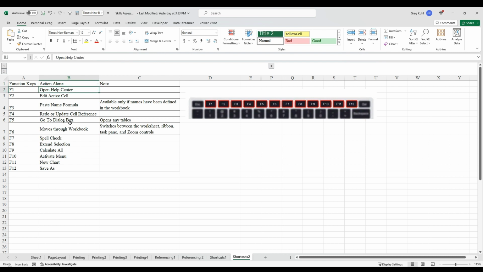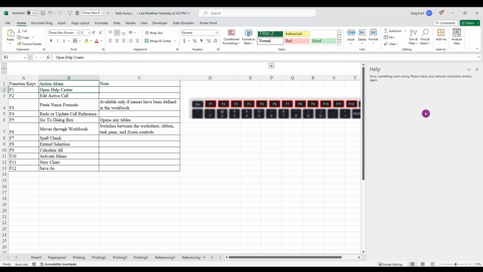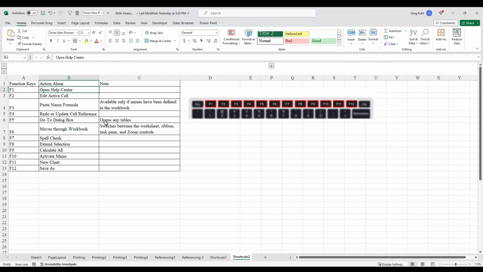So when we do the first one, which is F1, it will open the Help Center for us. Next, we use F2 to edit the active cell. When you do this, it won't actually appear in the formula bar. It'll appear down here at the cell at the far right, and then we can start editing our cell.